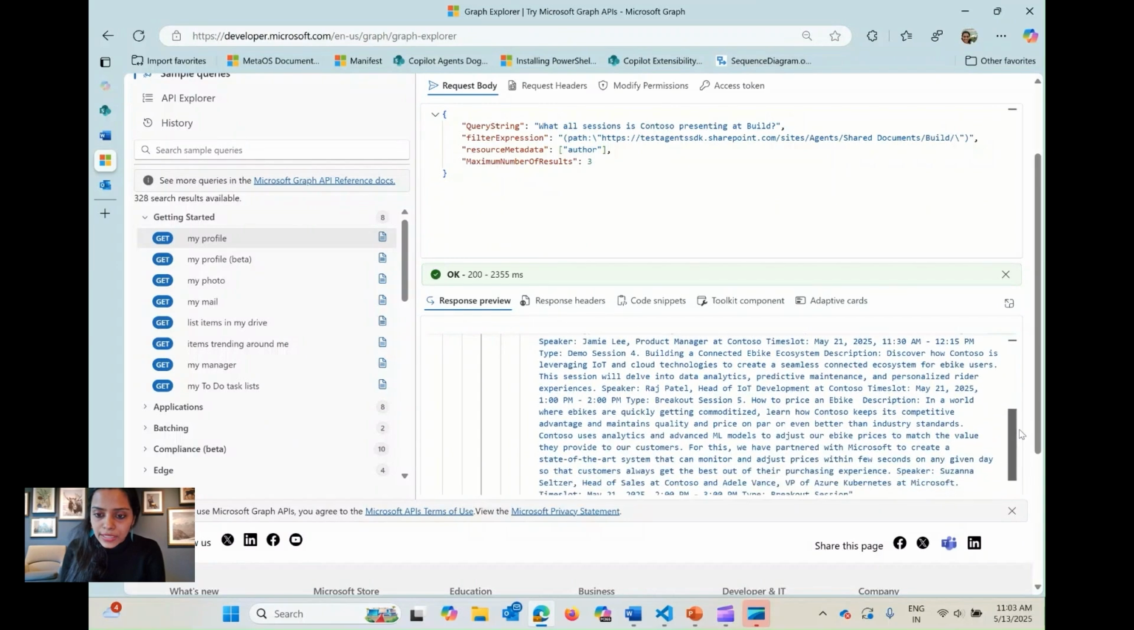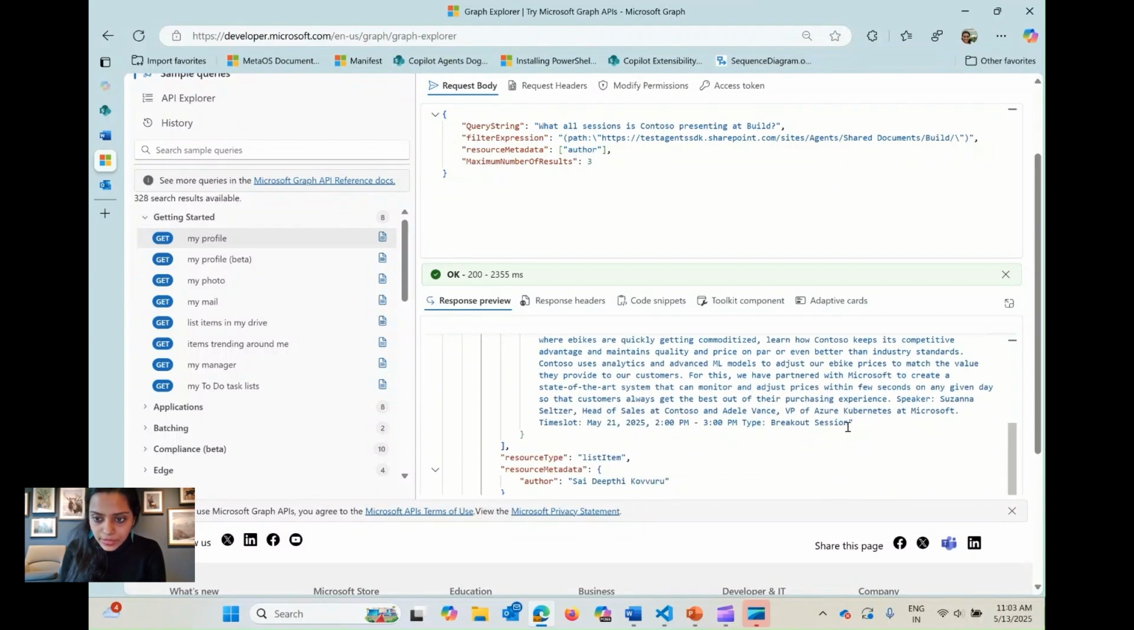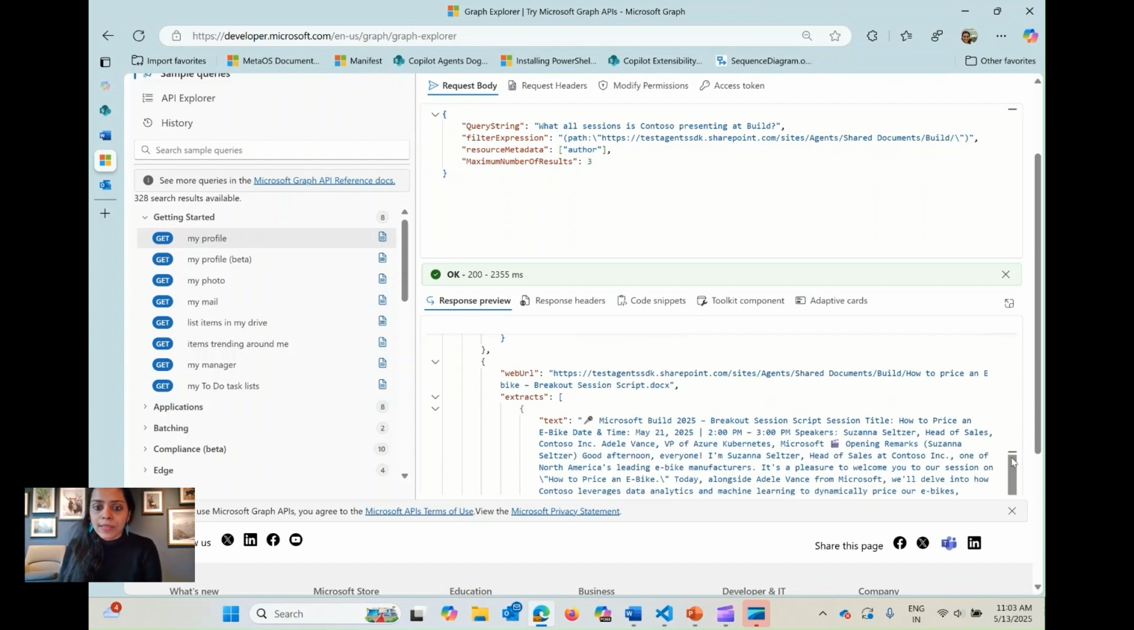set of events that are going to be conducted along with the times and the speakers who are going to speak at these events. And it has also brought back the metadata that I've requested, which is the author's name, which in this case is me.